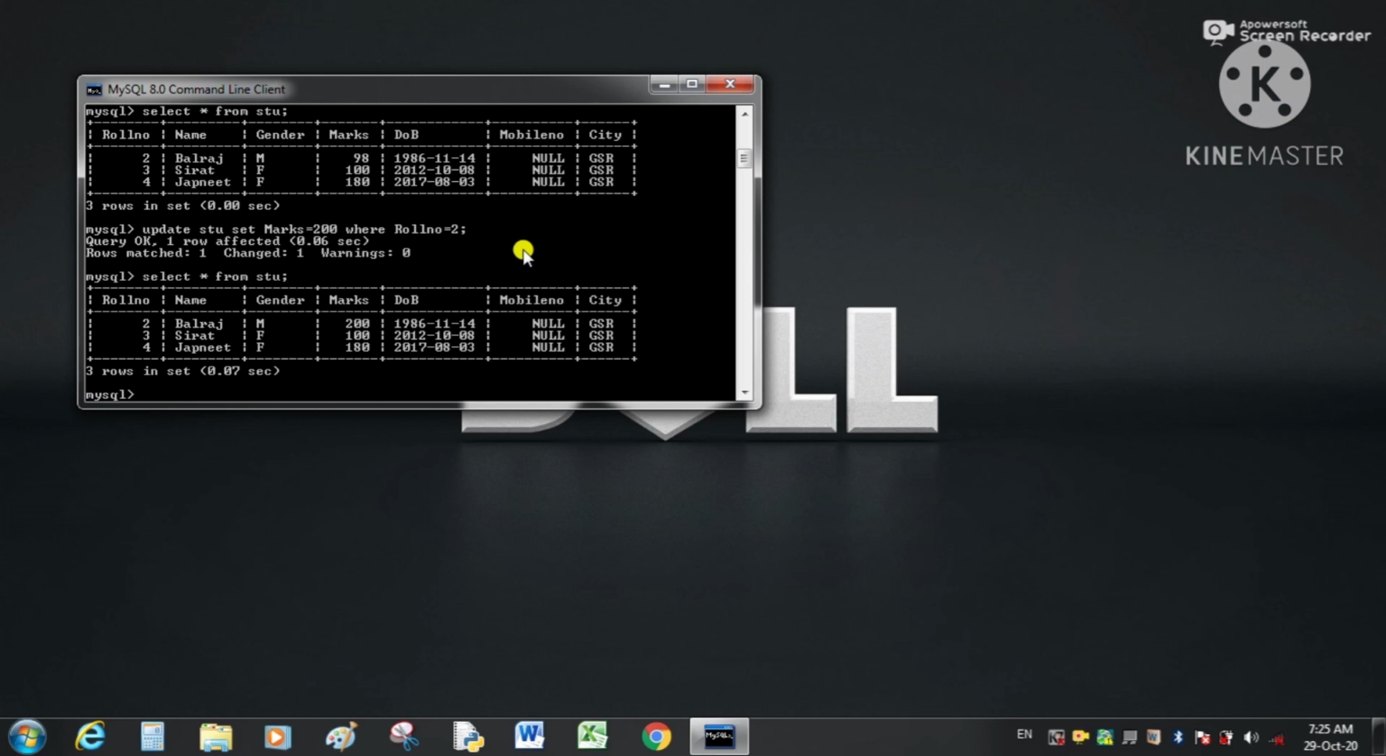To remove data from the table, we will use the delete statement. Delete from name of the table student, delete from stu where roll number is equal to 2. So to delete the first row: delete from table name where roll number is equal to 2.